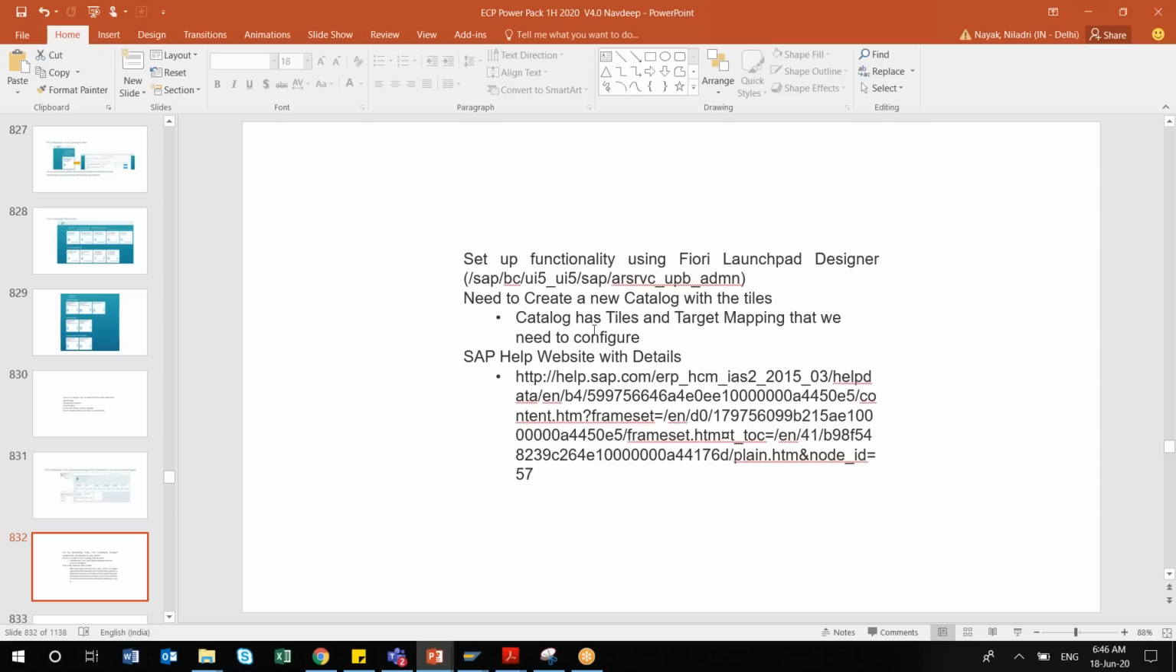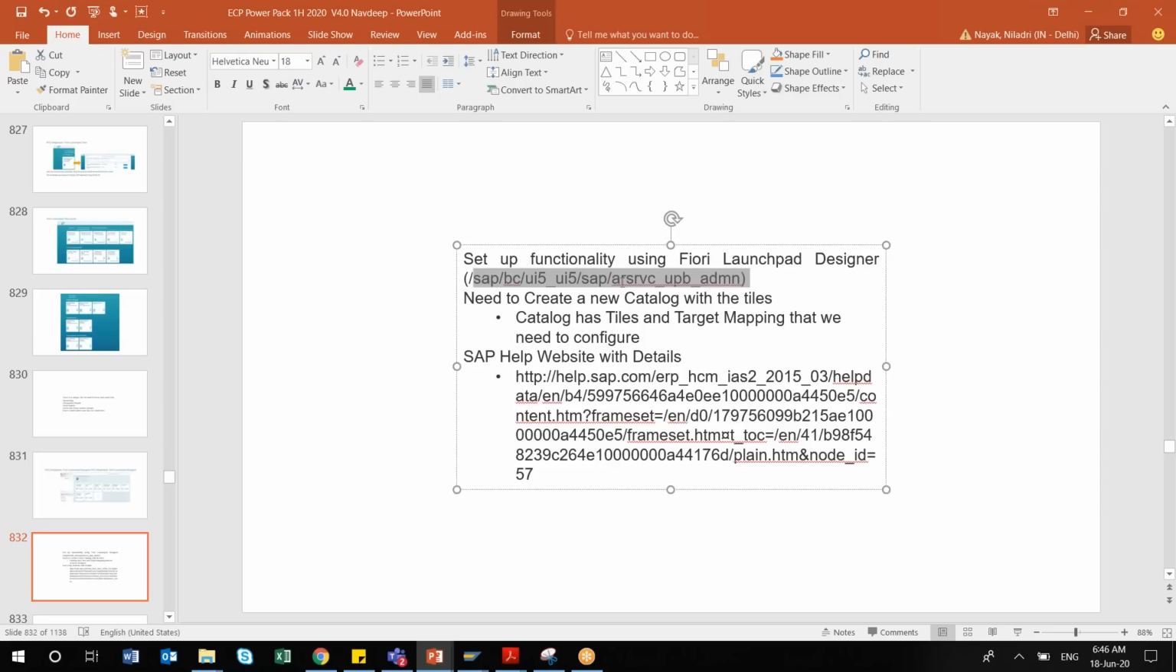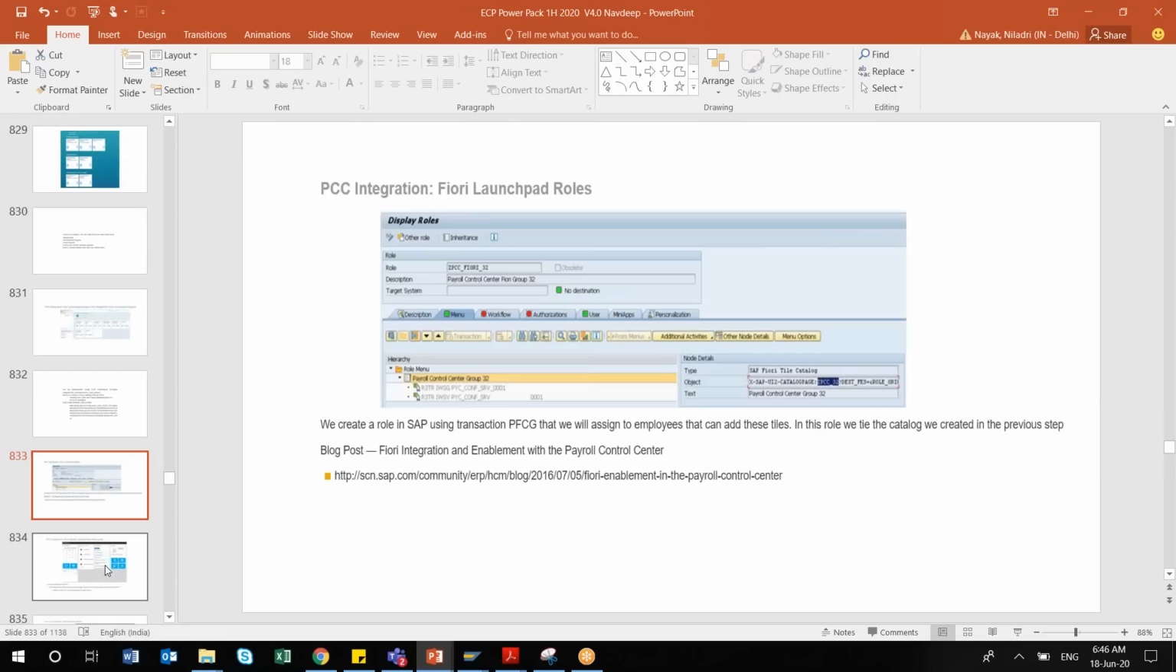How to configure this, the details are here. There is a Fiori Launchpad designer, but ideally I have not done it. Whenever a client has such a concept, you have to take help from your ABAPer or an SAP Fiori consultant. They can help you, and you will get the whole SAP help file here. But again, I consider it an outdated topic.